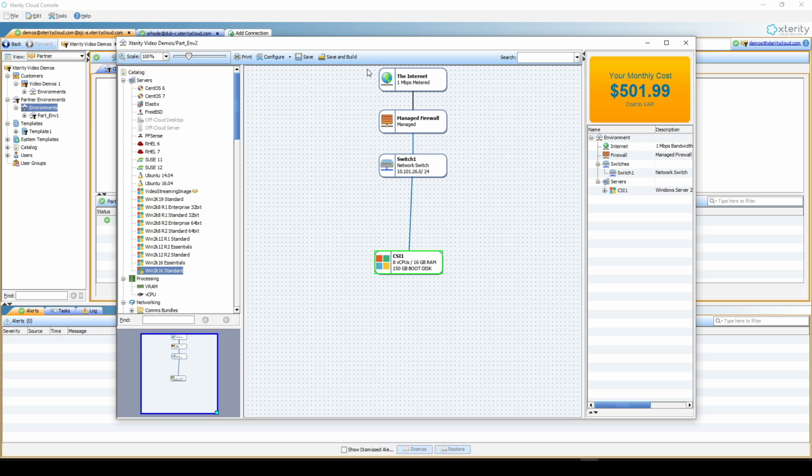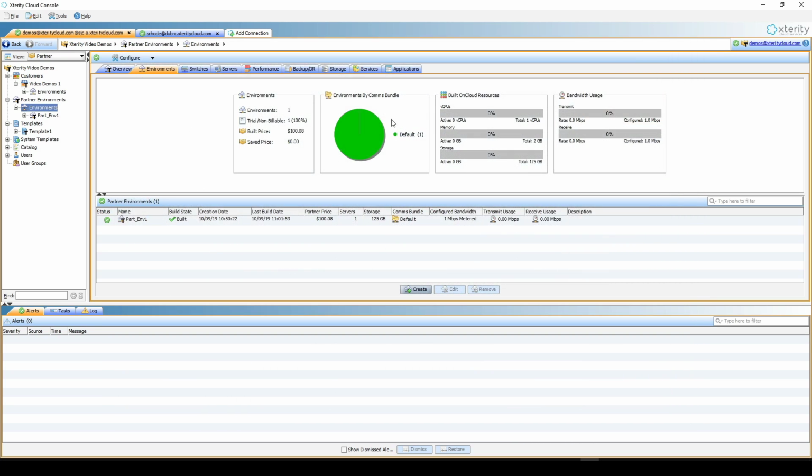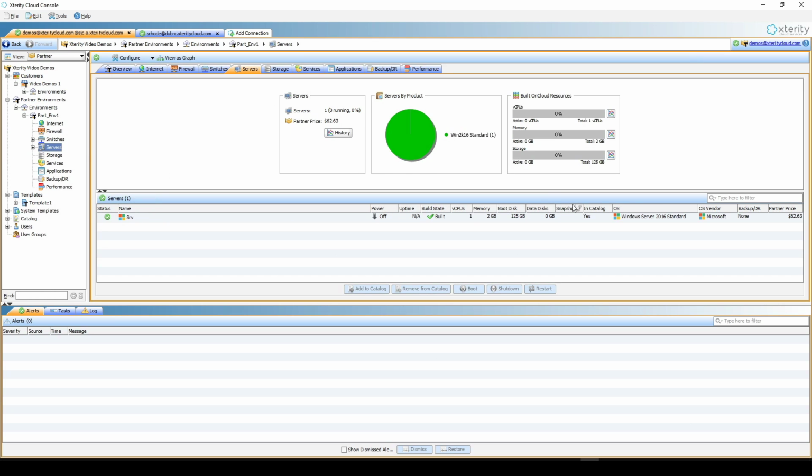So once I'm here, I hit save and build. Now it's important to hit save and build because you want the server built and ready to go. Now, once you hit save and build, it will build out the server, and you'll get an environment here with servers in it. So here I've built this server, and it's in this environment, partner env1.